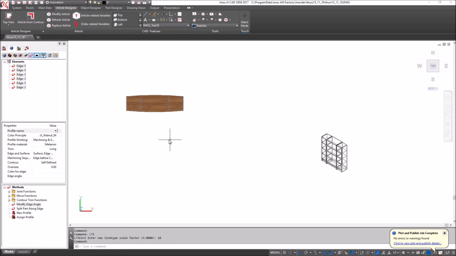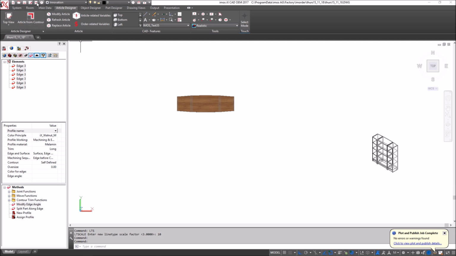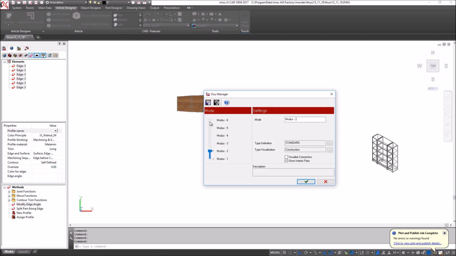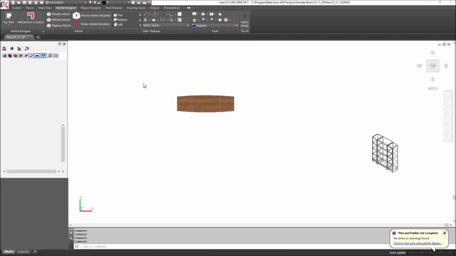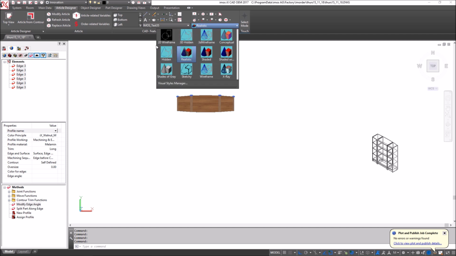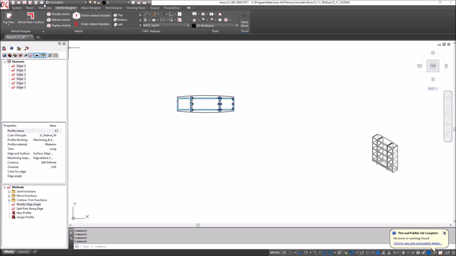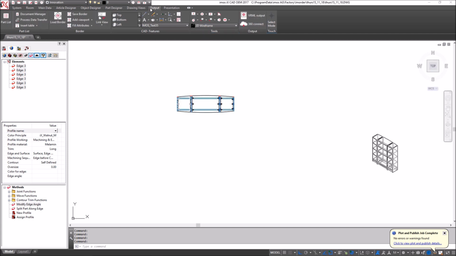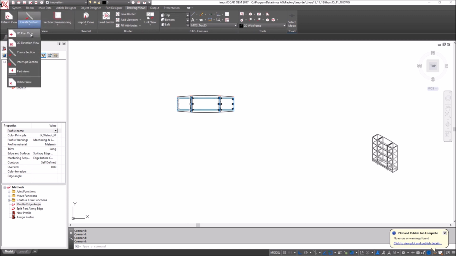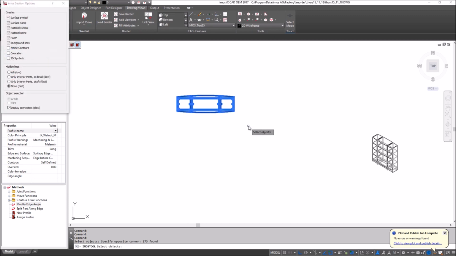The next thing I want to do is create some plan and side view elevations. I'll just increase the level of detail here and go back to a 2D wire view, and using the 2D plan view tool, Windows select over my model.